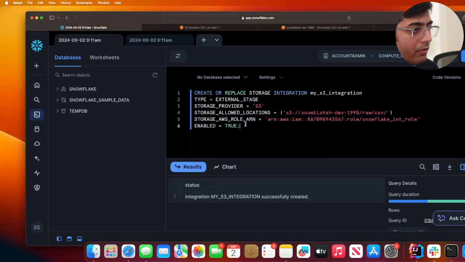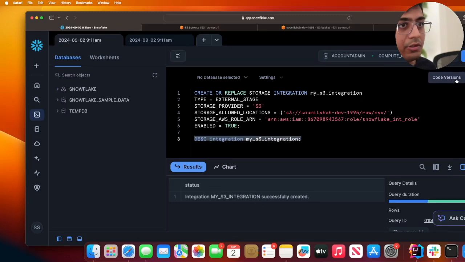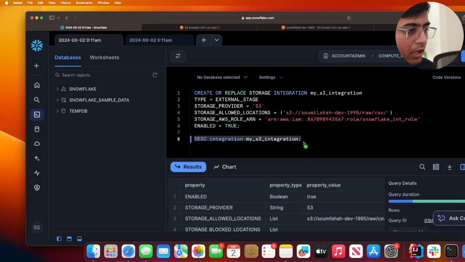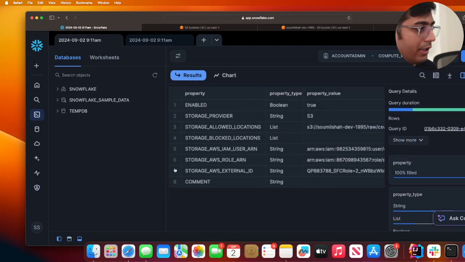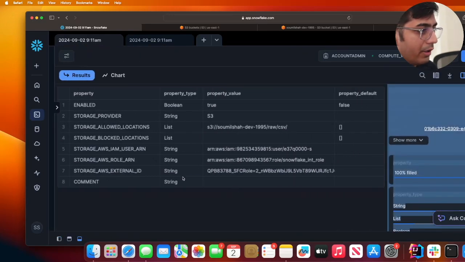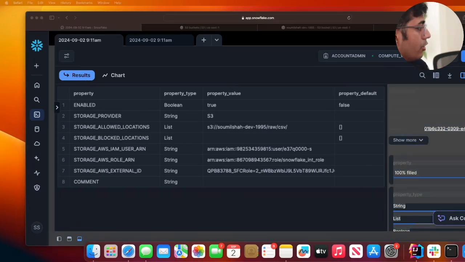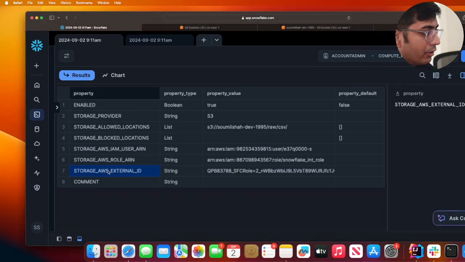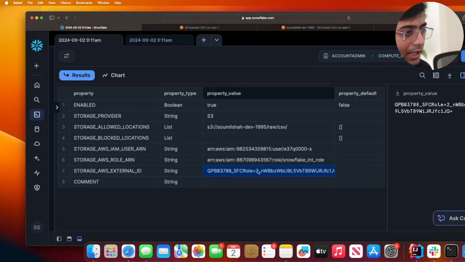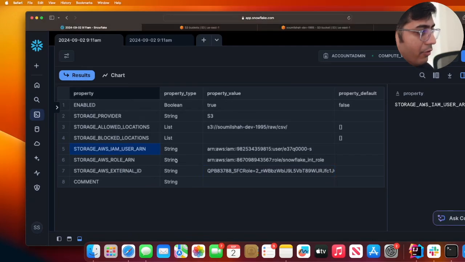Now, what I will do, I'm going to fire up a command called DESC integration and then the name of the integration. Let me fire that one. From here, we need to copy certain items. Let me collapse the window over here. The important thing that I would need is the storage AWS external ID. I need to copy this value. And then storage AWS IAM user ARN, this is the one.